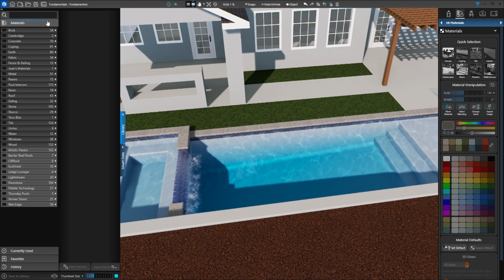Over on the left side of your screen, you have a large material library. It's separated into 2 categories. In the materials library, you have brick at the top, down to wood. The darker gray indicates that those are a separate kind of material. Those would be what we call generic materials. There's not a manufacturer tied to these samples. Down below, we have artistic pavers, barrier reef, cliff rock, etc., all the way down to wet edge. That lighter color category is going to be a list of all of our manufacturers. Those are manufacturers that we've partnered with that want their materials in our library. So you have extra materials here to choose from.